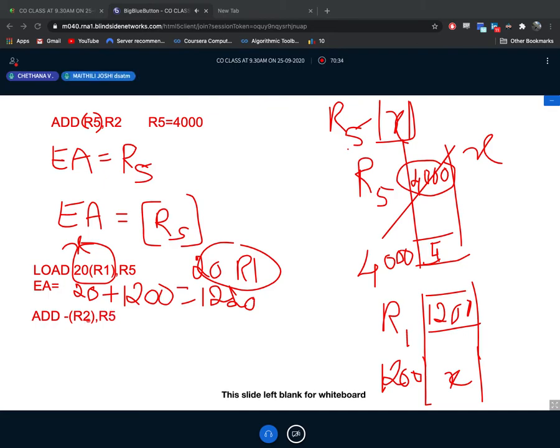Add minus of R2. Minus of R2 means I want the operand here. What's the operand? I don't know what the operand is. R2, they know what's the content of R2. I'll write it here. What's the R2 content? R2 is 4600, isn't it? 4600. I hope you are clear with this.